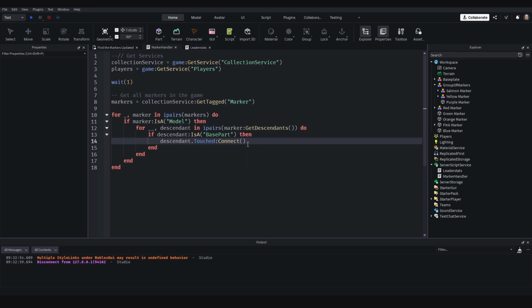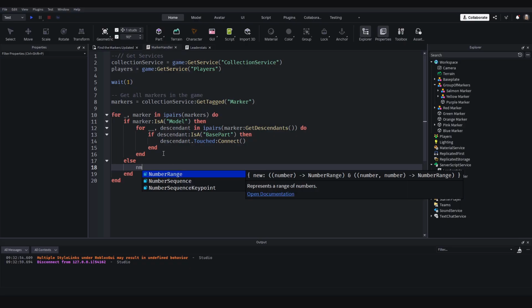And I'll leave that blank for now. We are going to connect a function to the touch event, but we'll come back to it in a second. Now, in this if marker is a model, I'll just backspace this and add an else. And if it's not a model, then we're just going to add a touch event because it means it's a part. So if it's not a model, it will just be a part.